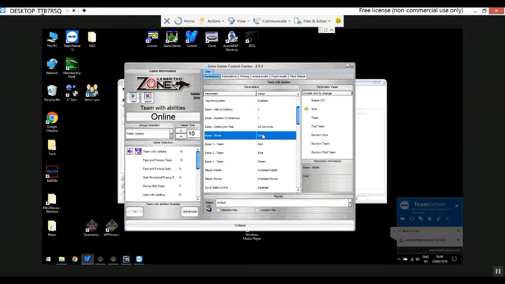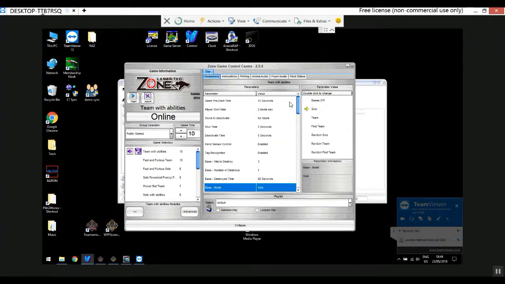If we want to change the base mode from solo to team: on solo mode, anybody can tag any base. On team mode, you can't tag your color base. You can only tag the other color bases. So there's a whole bunch of different things you can change in there. We're not going to go into that too much because we don't really need to change anything.